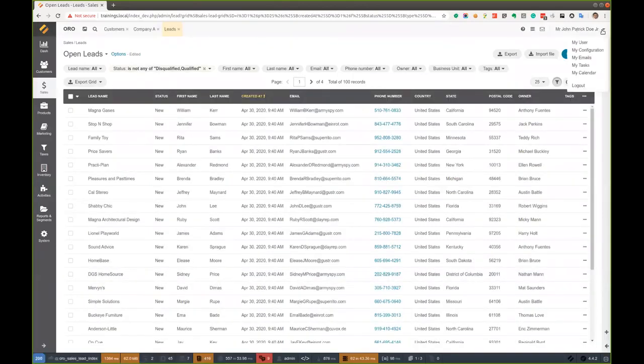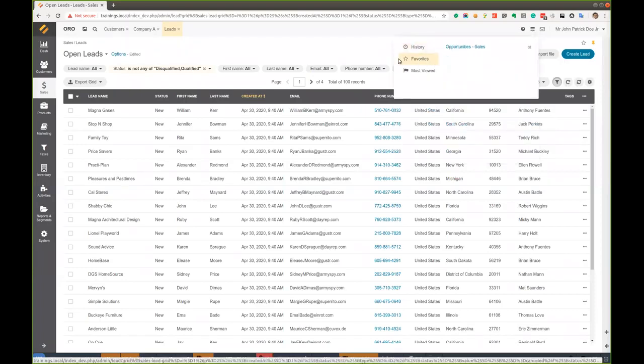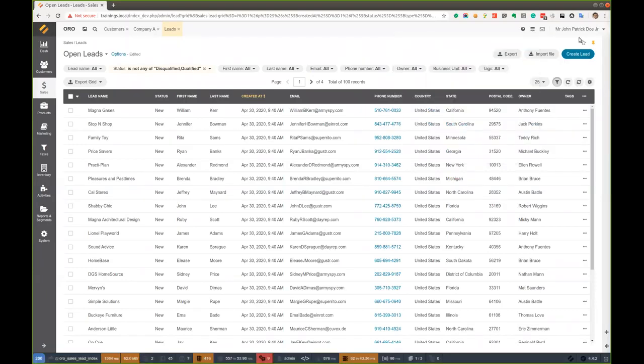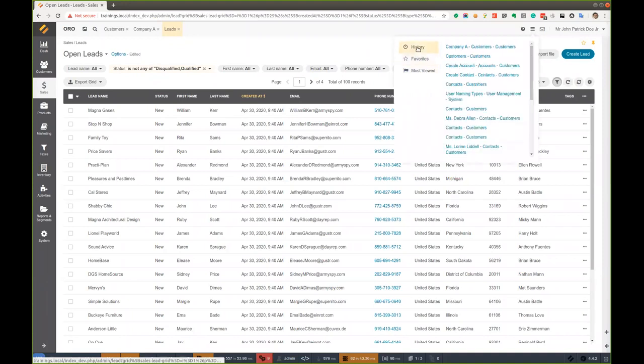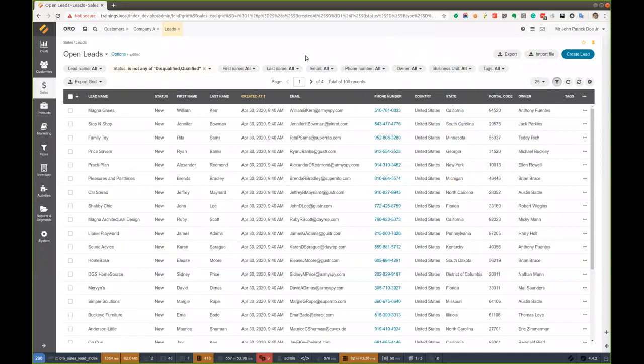Another menu is here. We are talking about backend menus right now only. We're gonna cover the front store application in the next webinar. So this is the user menu. And also here I have the favorites menu. Favorites works similar to pin. So if I click favorite, I will have access here in the favorites. Okay. Also there is a history and the most viewed. So there are pretty many ways to navigate on Oro.